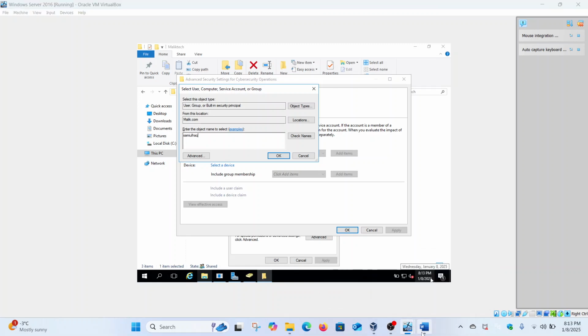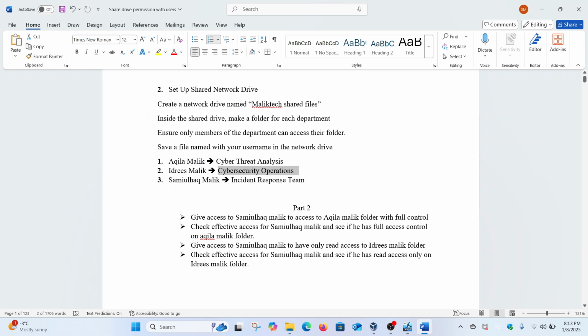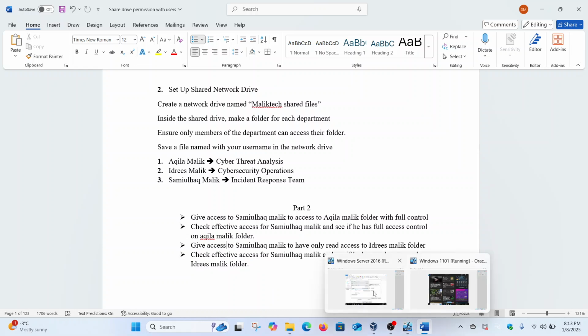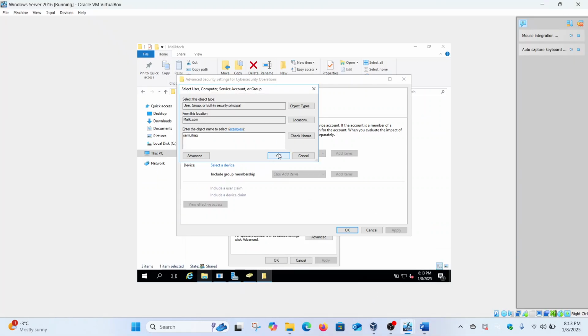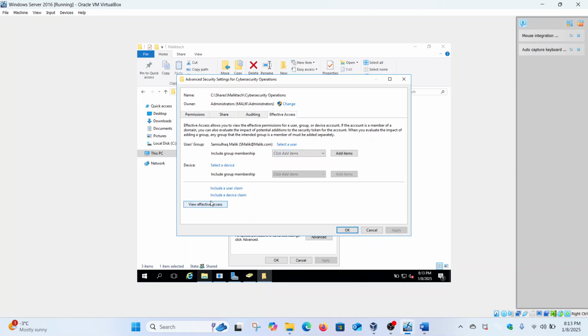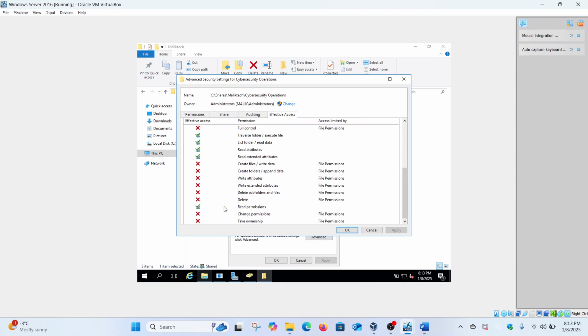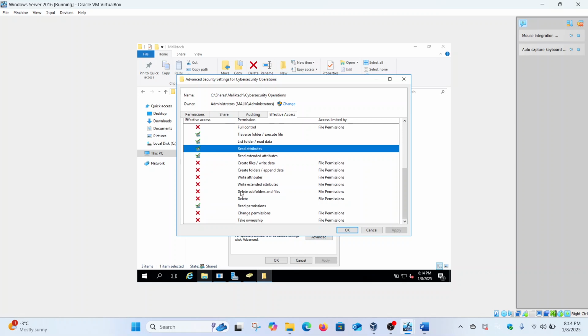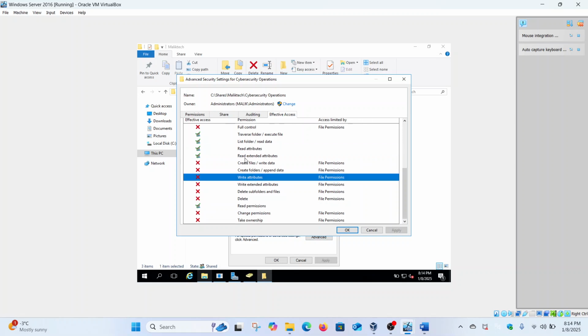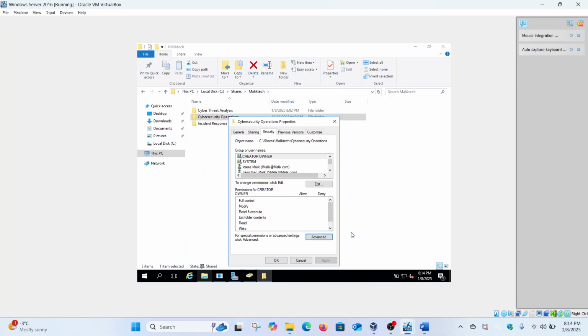I'm doing basically this one now. I added him and I gave him only read access. Now I want to check the effective access from the server, and then I'll log in and see on a client machine. Full control is none. Read access is good. No write access. He will only see read access.